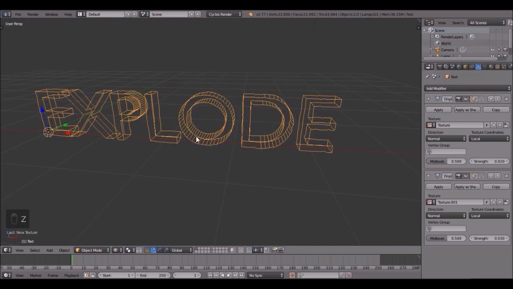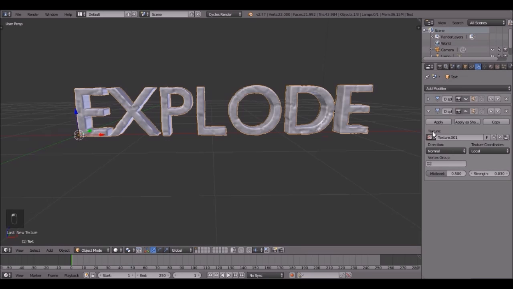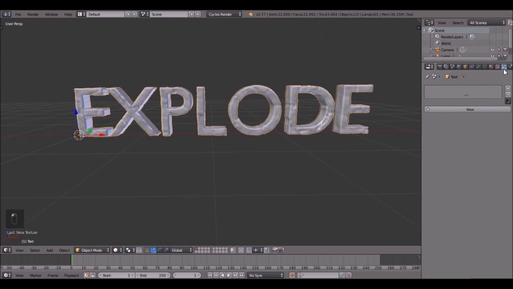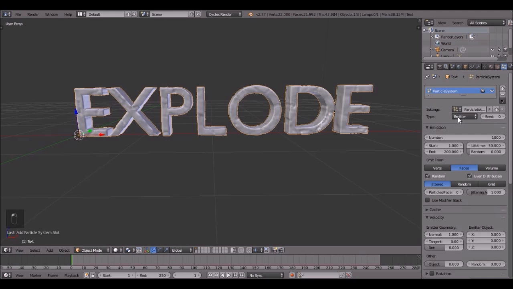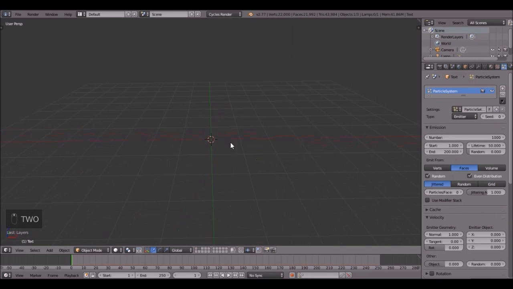Looks pretty good. I am happy with it. Now for the fun part. We're going to be doing the particle system. So go over to the particle, click new, and actually first we have to create the particles, the little dust things that are going to be flying out.